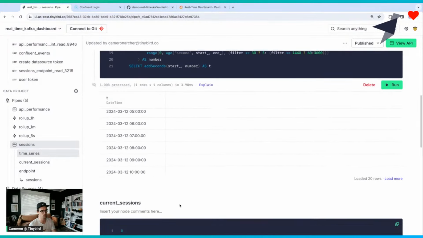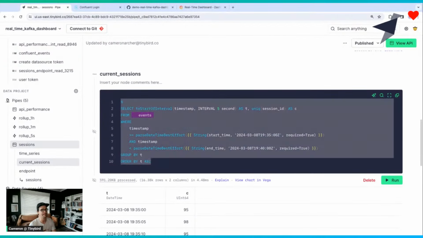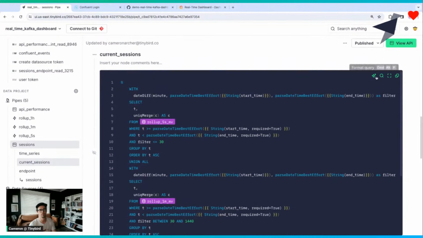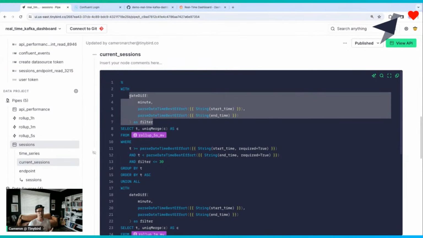And so we're again going to modify this node, and this is going to look like a lot when I paste it, but I will explain it. Don't worry. Format it, make it all pretty. Okay, so here's what's happening. We're doing that same thing. We're calculating the filter, same thing we did in that first step.